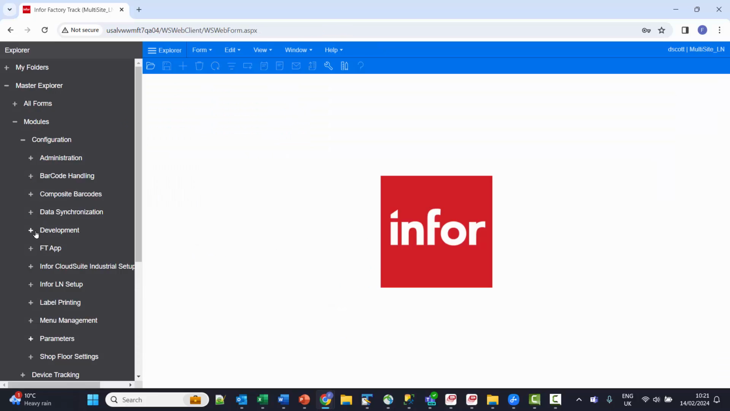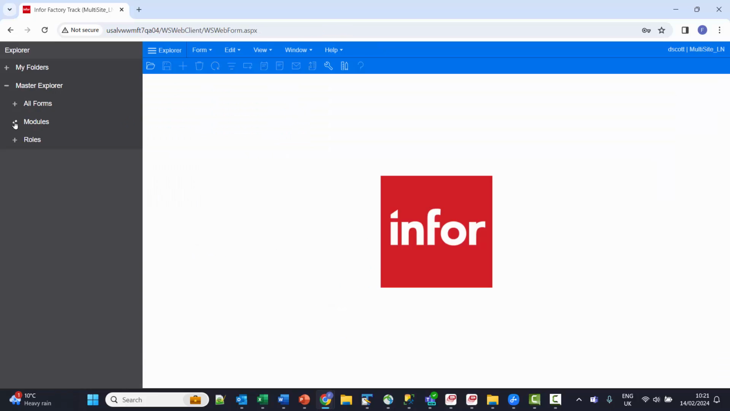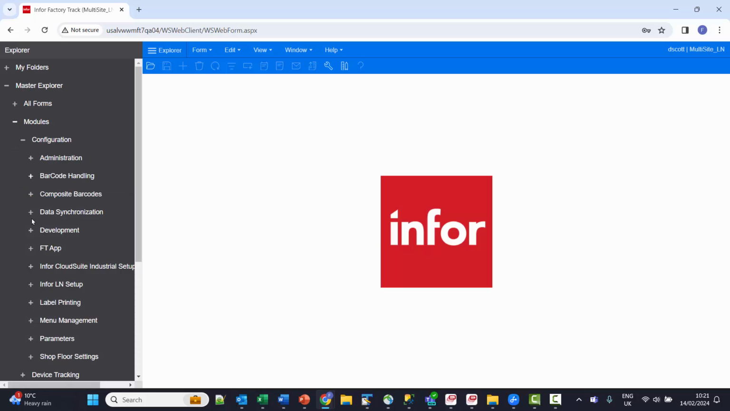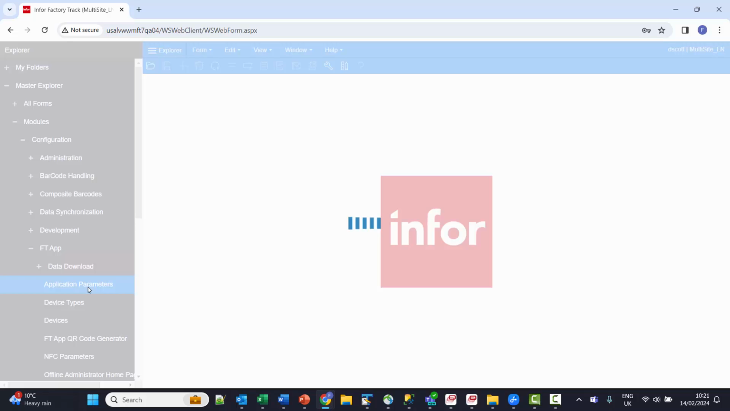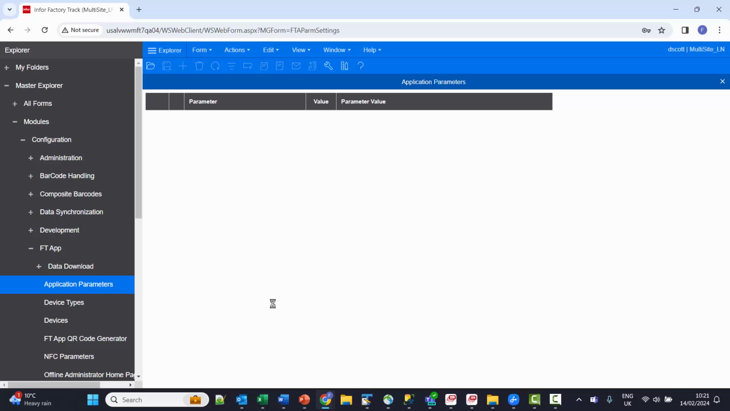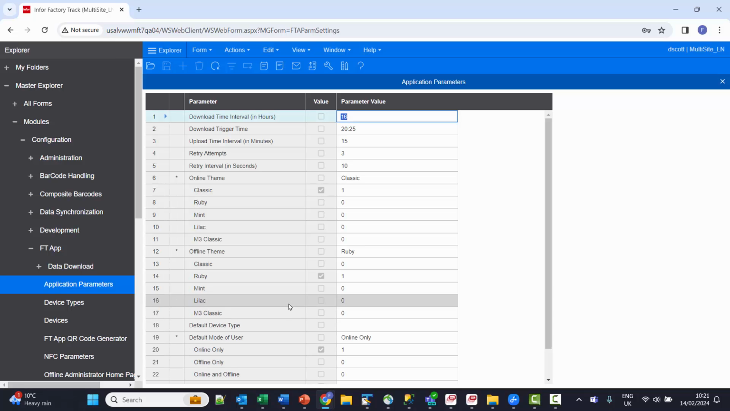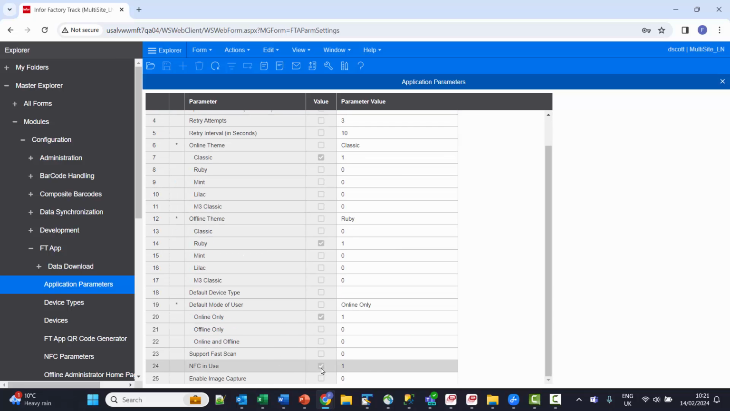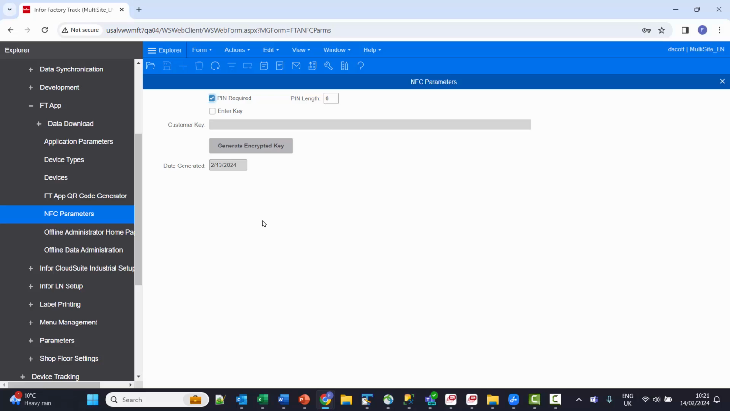Once the feature has been enabled, the FactoryTrack administrator should ensure that the appropriate parameter has been selected in the application parameters form. This says NFC in use and is only available once the feature has been enabled. Finally, the administrator needs to specify the parameters to be used to support NFC.